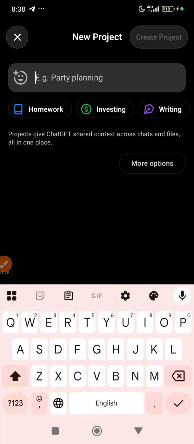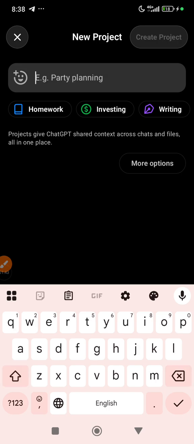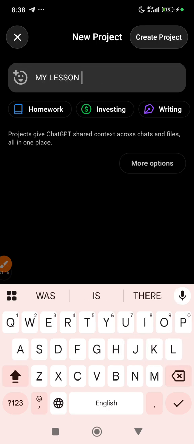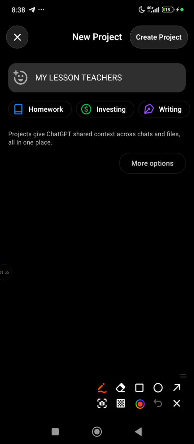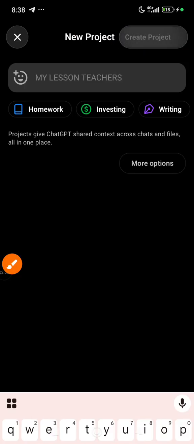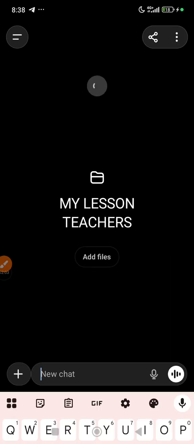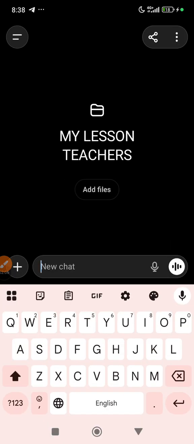Then you will now type in what you want your school system to be like, what name you want to give to the school system. For instance, I can say, okay, my lesson teachers. I'll put it as my lesson teachers. So I'll now click on create project here. Click on that. So you create project. Then now you've created a room for all your lesson teachers.